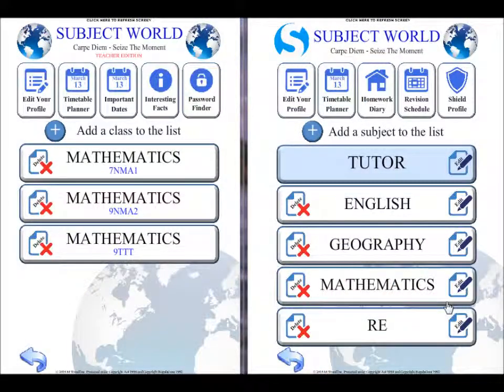In this video, we're going to be learning how to create a gap analysis sheet. On the left hand side, I've got my teacher account, and on the right hand side, I've got my student account. I'm going to create a gap analysis sheet for year 9 with a focus on group 9 triple T.